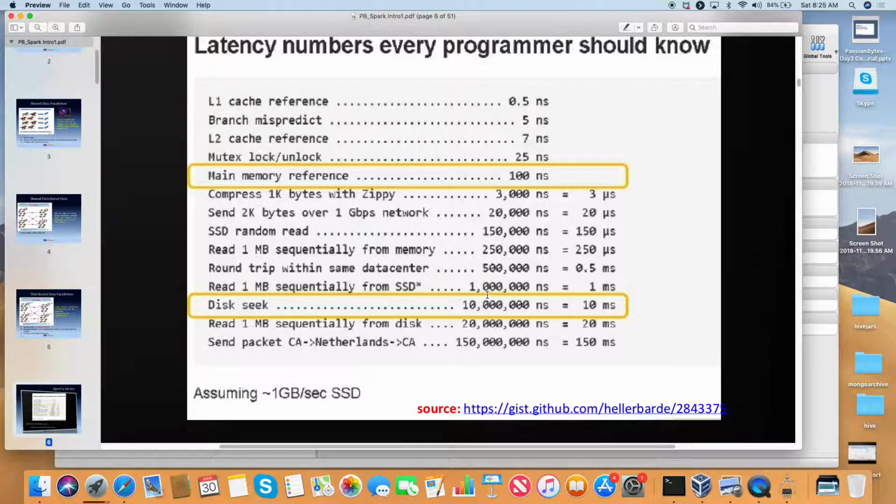What did MapReduce do? Where was the data? HDFS, which is disk. Where did the MapReduce write the output? Disk. Where did the shuffle and sort happen? Disk. From where did the reducer take the data? Disk. And finally, where was the output written? Disk. What do you understand? There is a place for improvement.